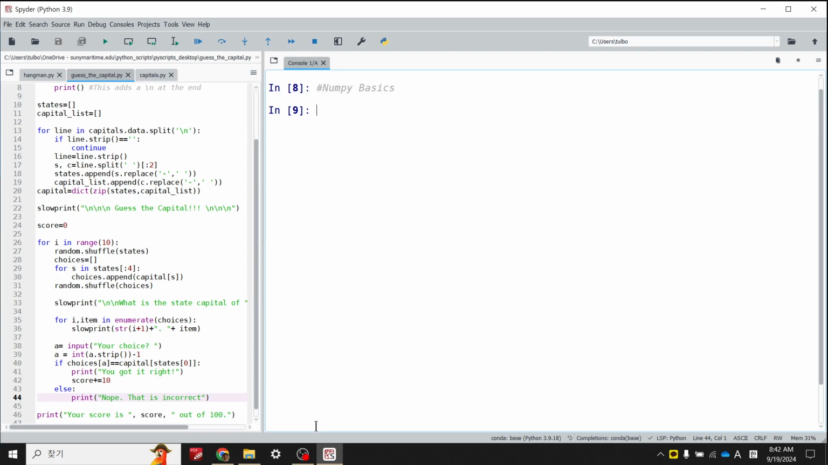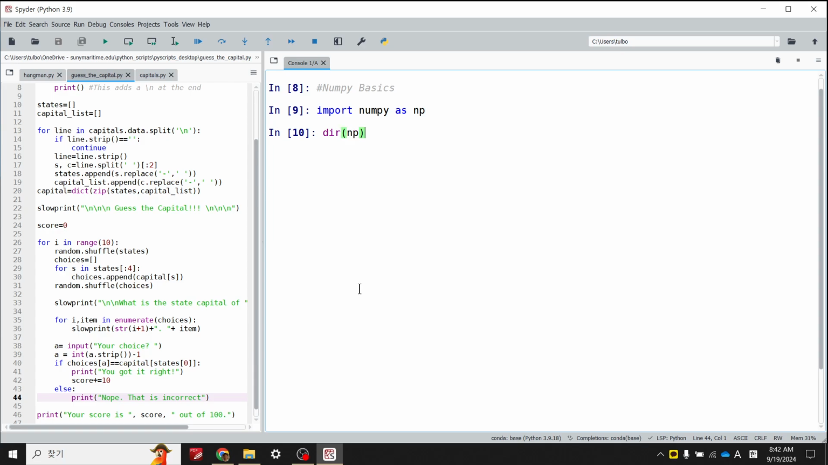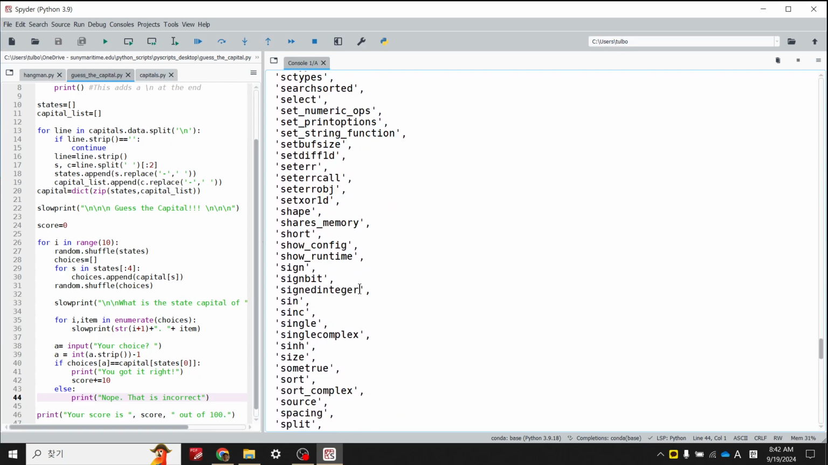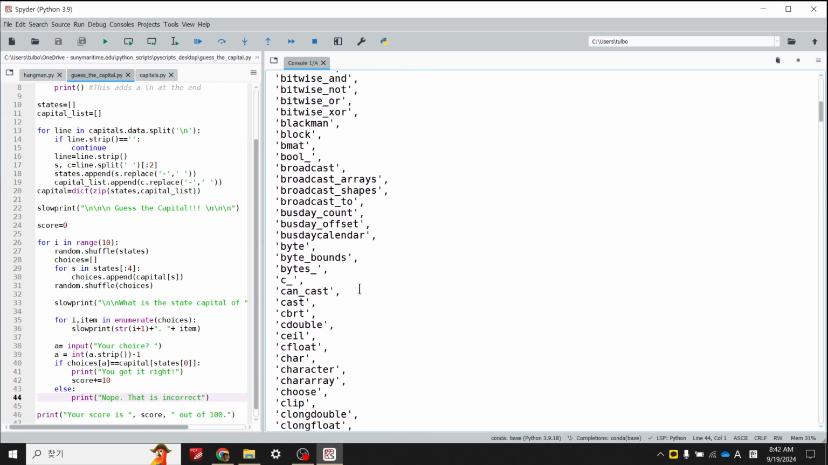So let's import Numpy. Import numpy as np. When you import Numpy, usually we import it as np. There are several commands that come with it. It's a huge library, so if you want to see what's in there, you can do dir(np) as usual. So if you enter, this is a very big library, right? So many things, and it doesn't end here.